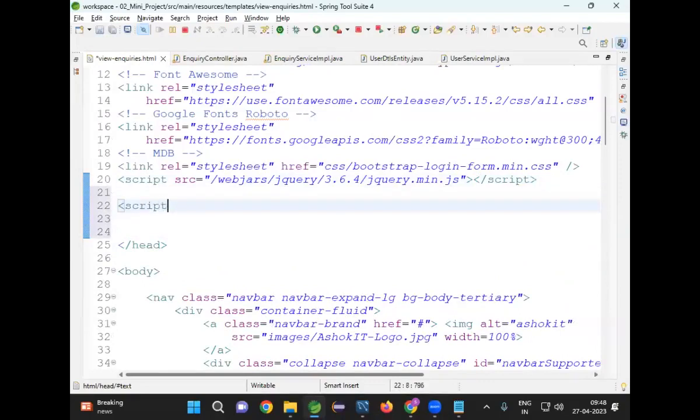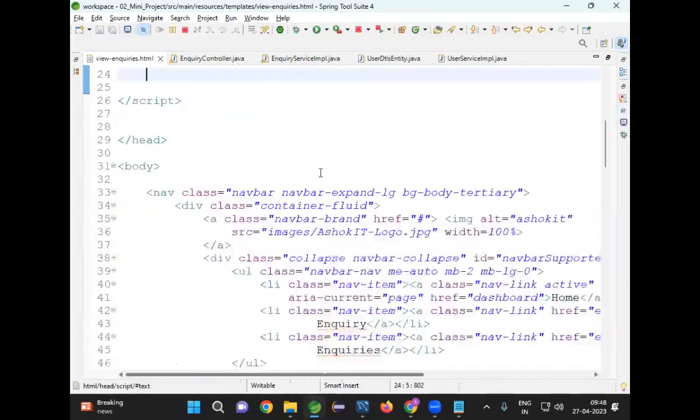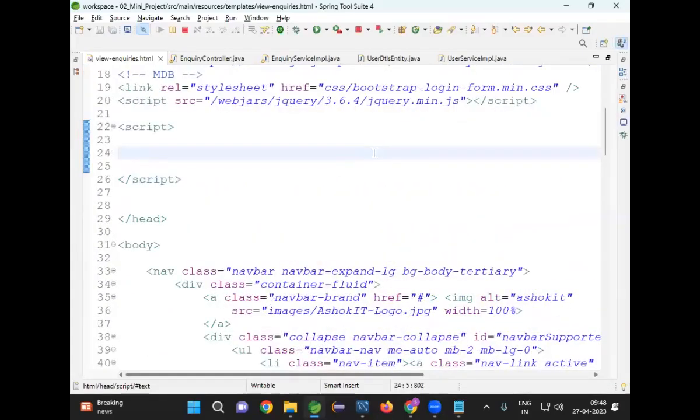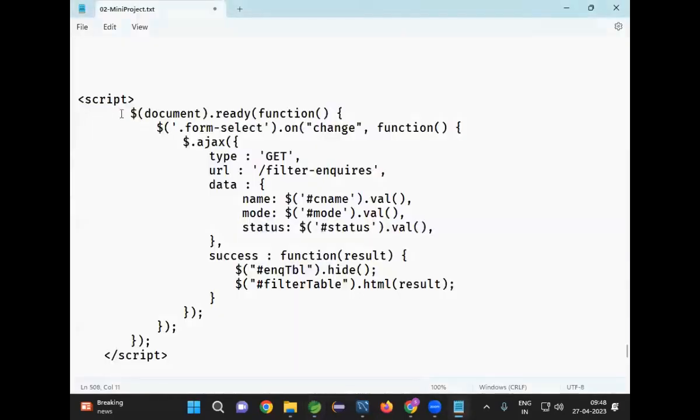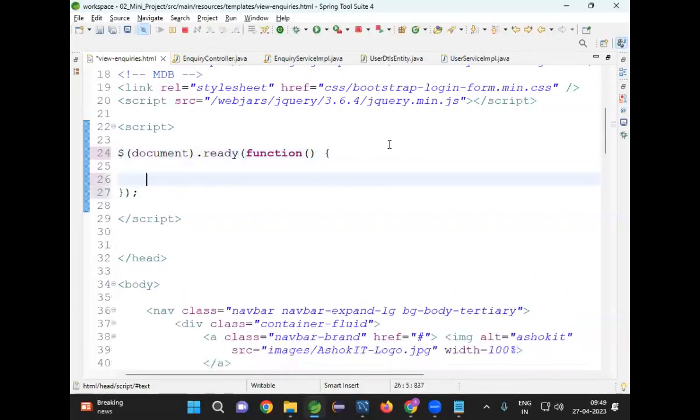So let me go for script here. In this script, I want to write the document.ready function. When the document is ready, I want to execute some logic. Document.ready function is available.